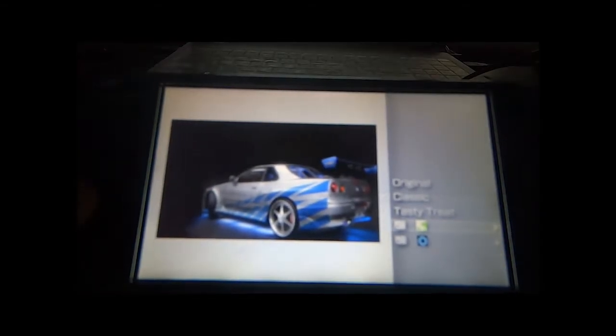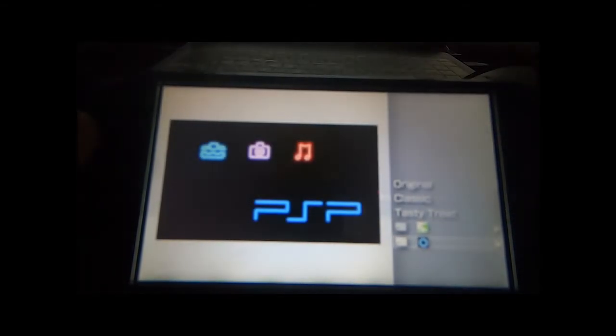We're at themes right now. Hopefully you can see it. Hopefully you guys can see it. Now, these are the themes that I installed. The JDM, because I'm a JDM fanboy. Now, let's apply this.